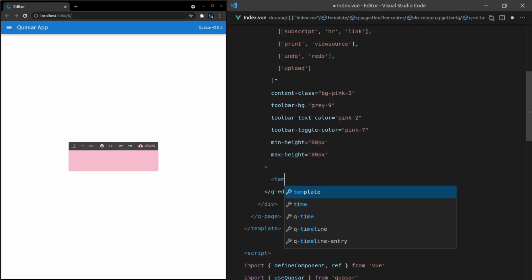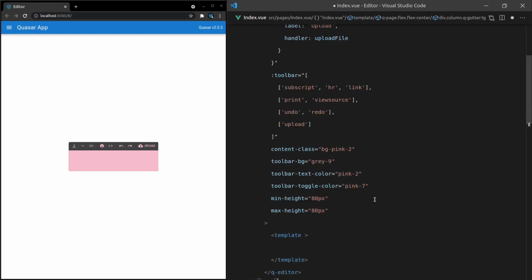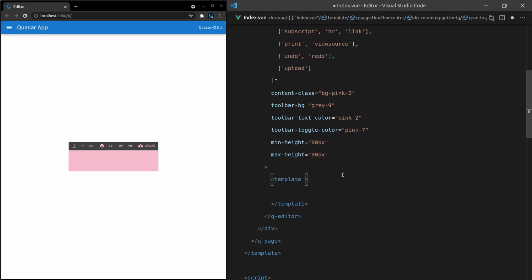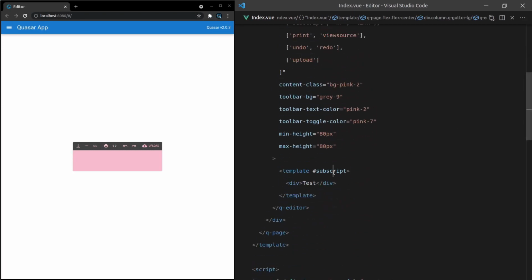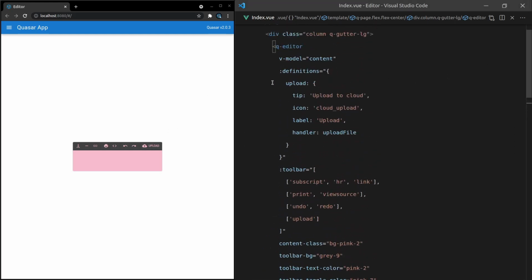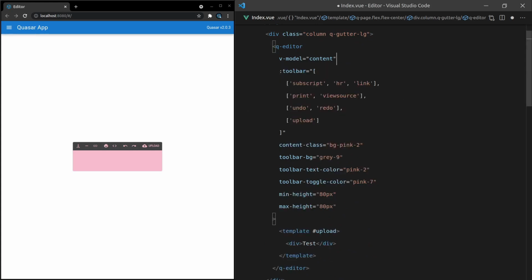If I try and say template, and let's say I'm going to try and overwrite subscript. If I say hashtag subscript, add a div in there and then say test, it should not work. Refresh the page, and it doesn't work because I'm overriding one of the defaults. Next, if I come up here to our upload definition and try and override that, once again, this should not work. Save it, refresh the page, and it doesn't work because if it's already defined here, it's not going to work as a slot. However, if I remove this entirely, save it, now it's going to work.